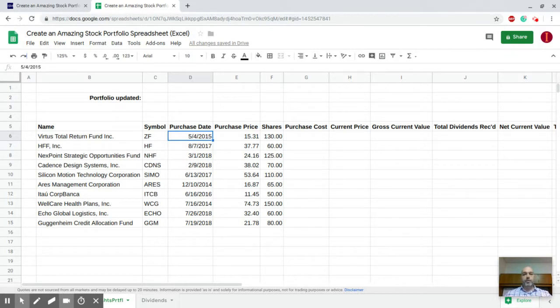So, okay, we've got our basic information here: name, symbol, purchase date, purchase price, and the number of shares. Okay, now we'll get into some formulas. So we'll start off simple here. We're calculating purchase cost, and purchase cost is simply equal to purchase price times the number of shares, of course.